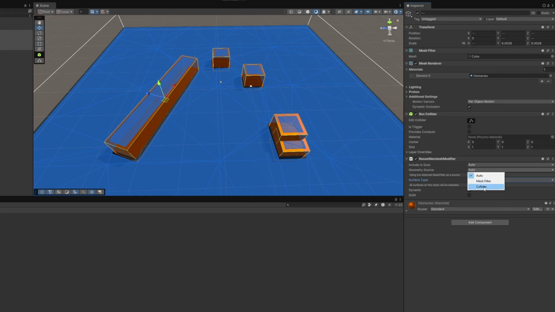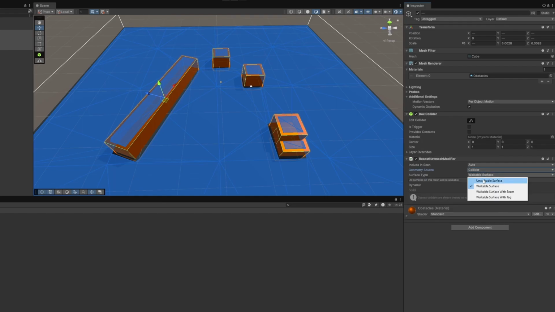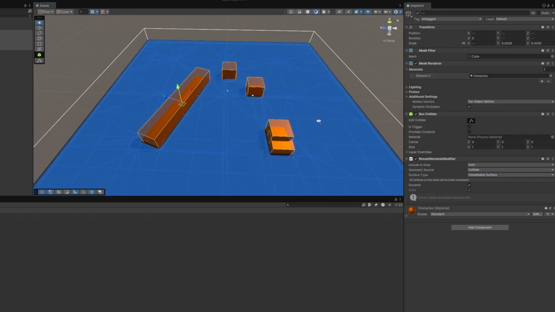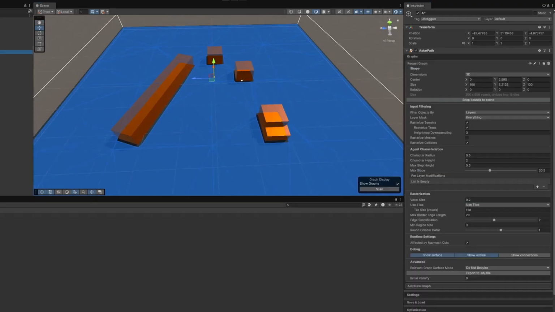In this case, we want to use a collider and we want an unwalkable surface. So now, if we scan the graph again using the shortcut, you'll see that the navmesh on top of the boxes disappears. So this is a great way to tweak the navmesh to your liking. Alright, the navmesh looks pretty good now, and we are ready to create an agent.